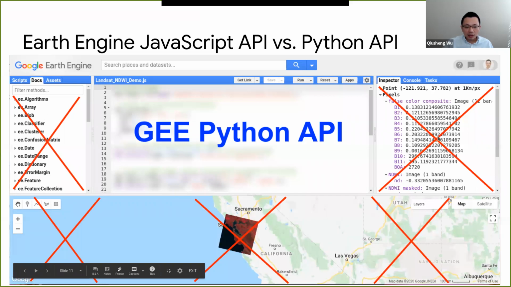But this is the package that I developed, actually originally because I was teaching my undergraduate students how to use Earth Engine. So I taught Python.